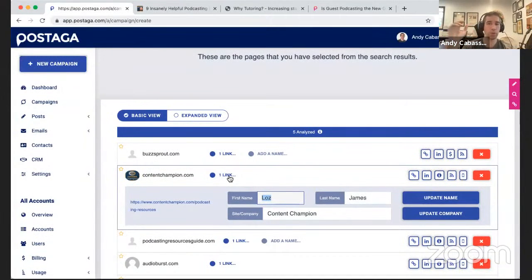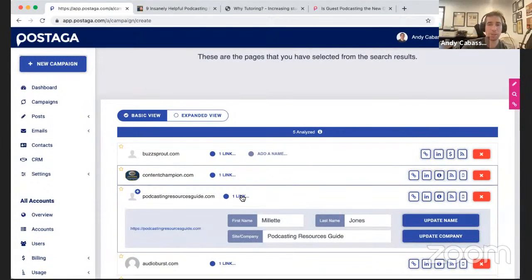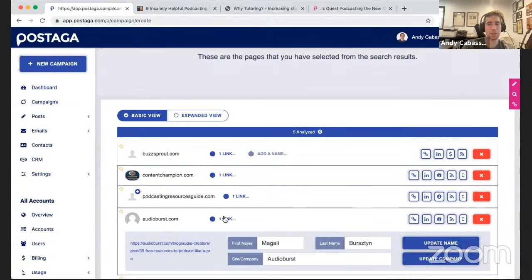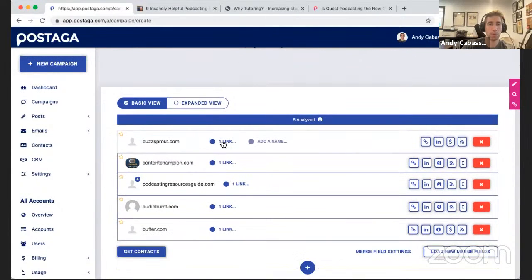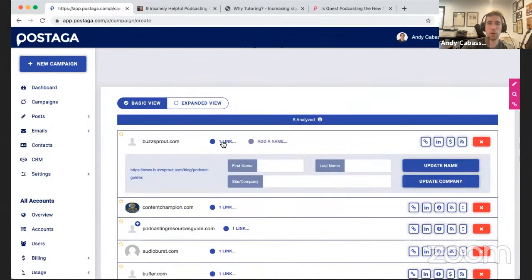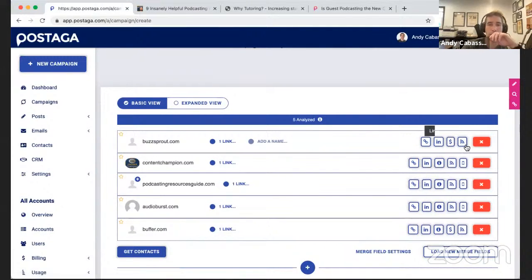If you've ever done outreach manually, having to scour through LinkedIn or what have you can be very time consuming. And so Postaga, thankfully, is going to find these right people for us. But this one, we don't have someone for. So let's see if Postaga can find someone.